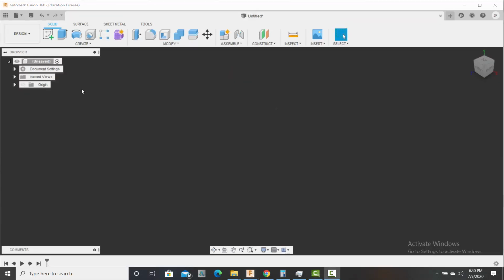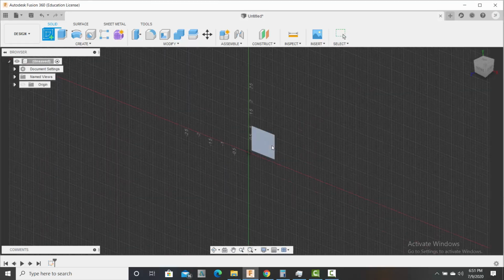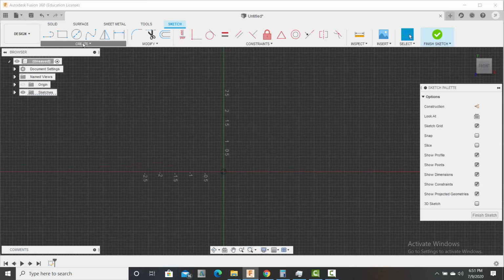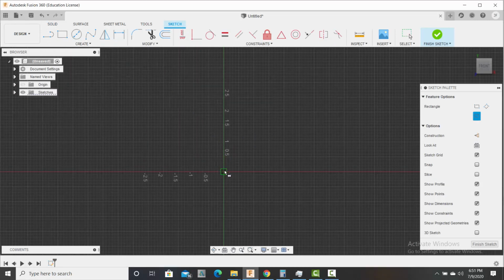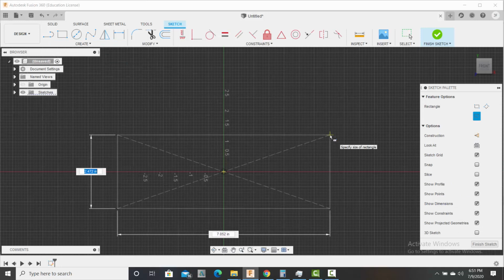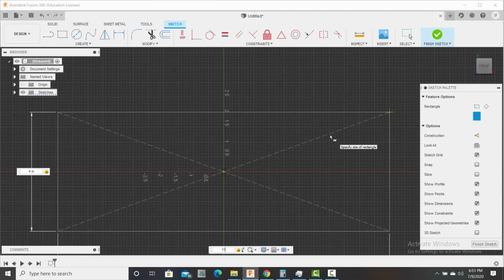All right, so let's do like we always do and start off with a sketch here on our XY plane. We're going to come on over to Create and we're going to do a center rectangle here at the center. And I'm going to draw it out so that it is 4 inches. So where it's highlighted blue, type in 4. Then hit the Tab button, and we're going to make that other dimension here 11 inches, and hit Enter.